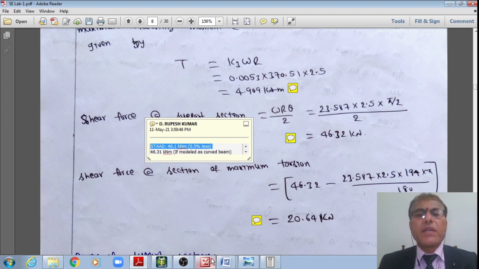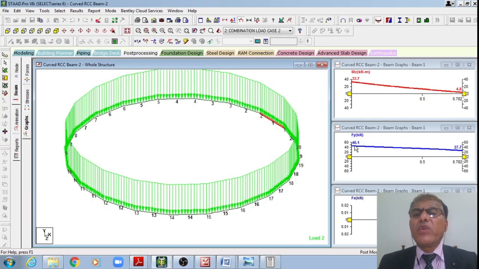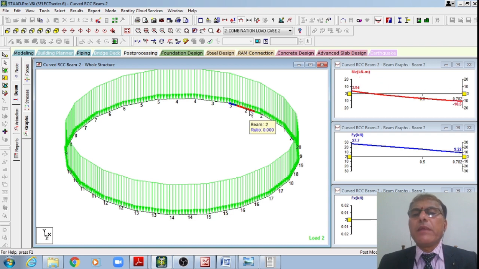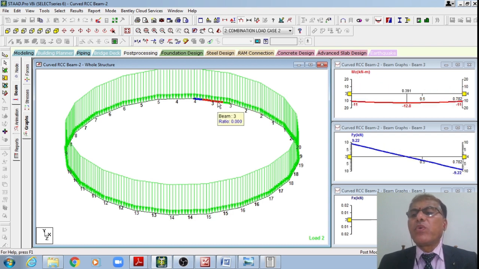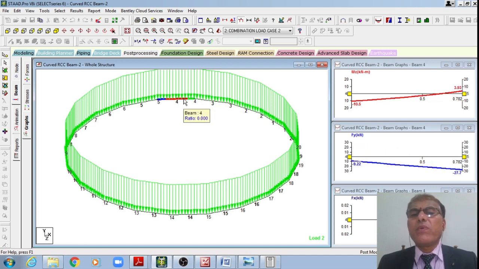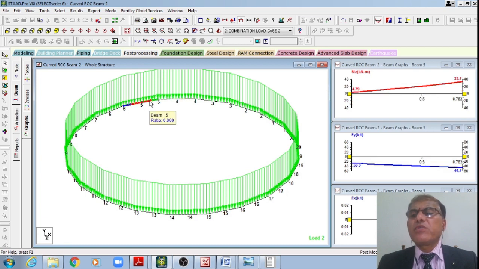Now let us show that, right? 46.1, how? Like this. Here you can see at the first support I have the output as 46.1, slowly varying at the second node from 27.7 to 9.22, right? 9.22 to the other side, minus 9.22, student. Later on that minus 9.22 to minus 27.7, and that is how minus 27.7 to minus 46.